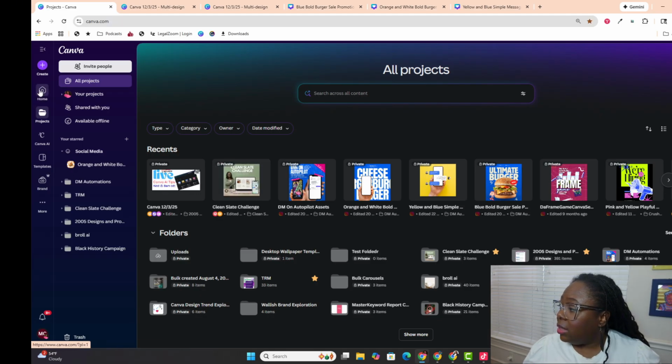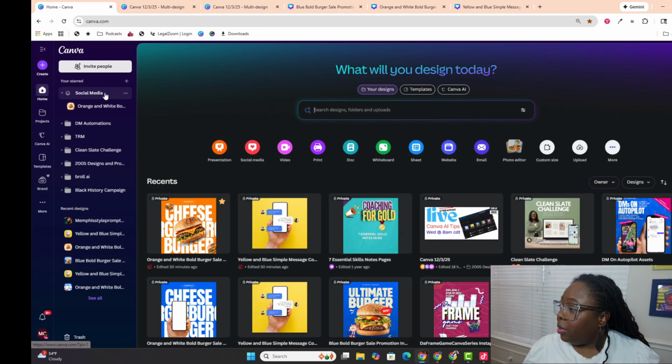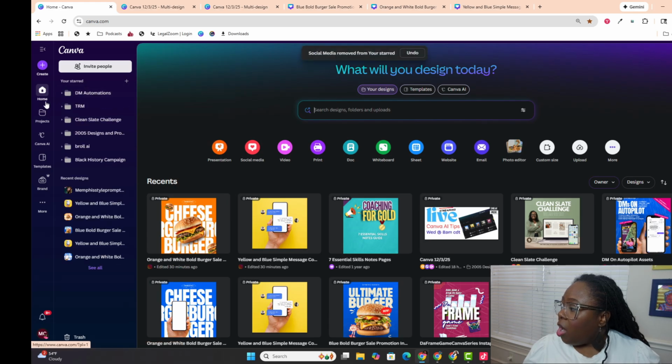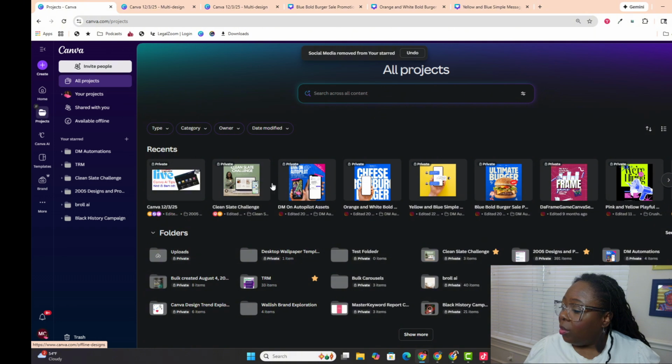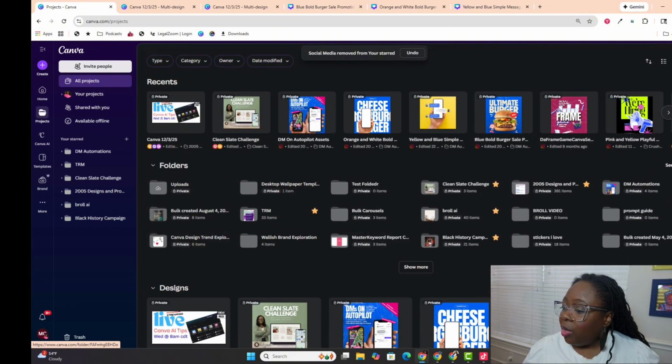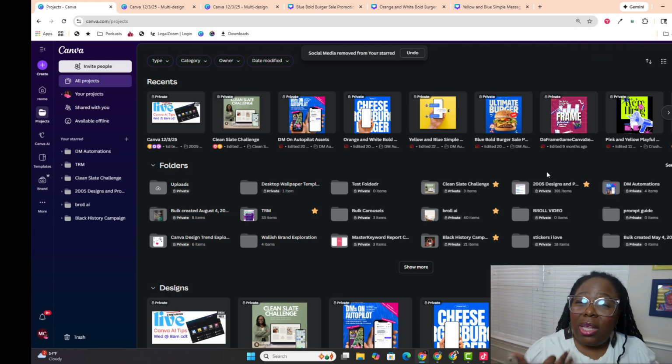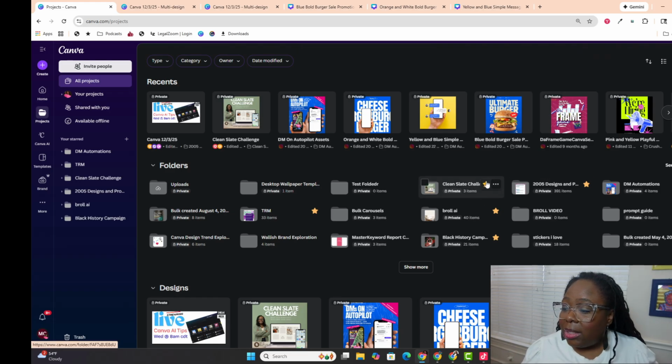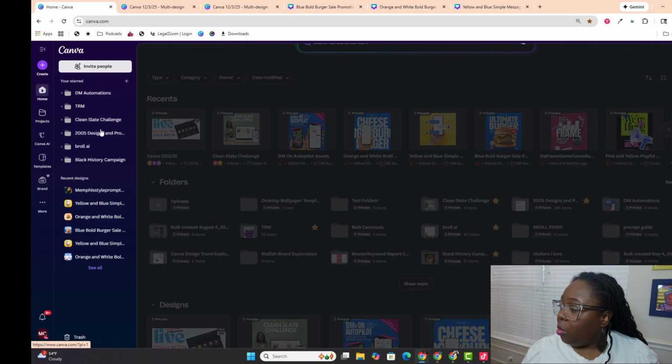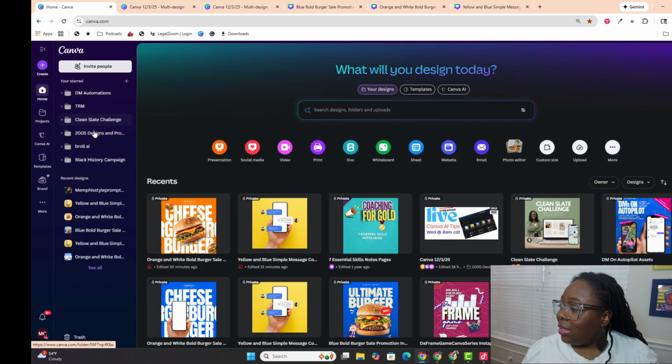In this season, I don't even use the section, so I'm going to actually remove that. All I do in this season is I go to projects and create the folders I need. The couple of folders that are really top of mind, I star them. That way, when I am on the home page, I can access those folders quickly and efficiently.